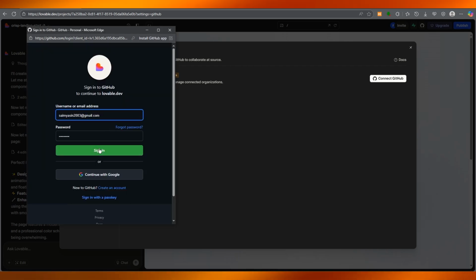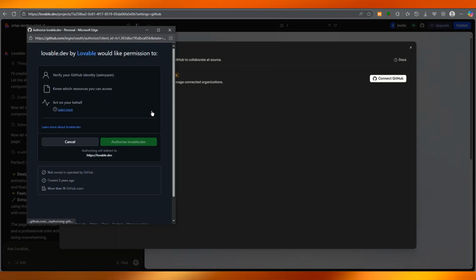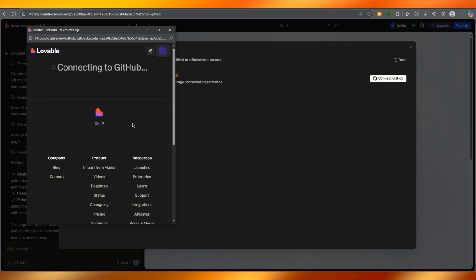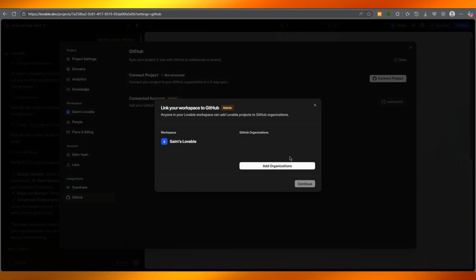And once you go to GitHub, you're simply going to sign in to your GitHub account. And here it's going to ask you to authorize Lovable. Once you authorize Lovable, as you can see, it is connected.